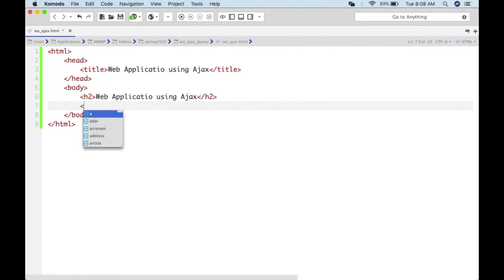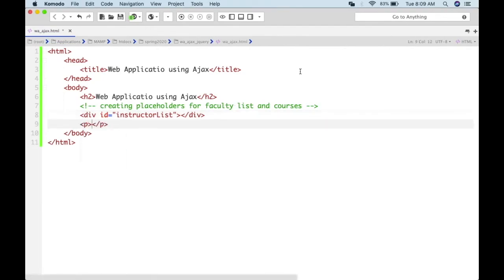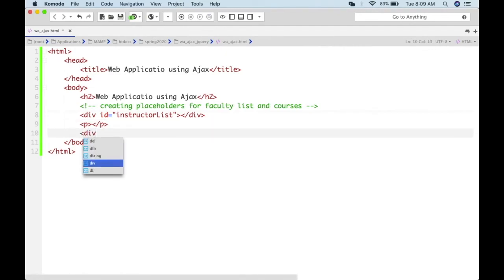Now here we're going to create a placeholder. Let me actually call two placeholders here. Create placeholders for the faculty list and courses. I'm going to use a block there, a div, with an ID. Let's call this instructor list. And let's give some space here. And we're going to create the second placeholder: show courses. Okay.